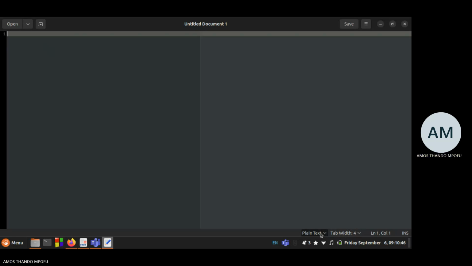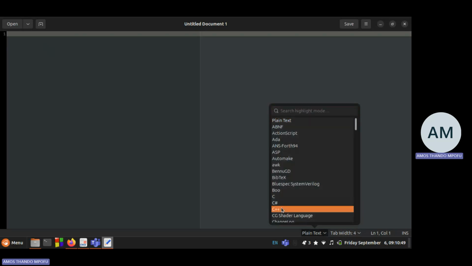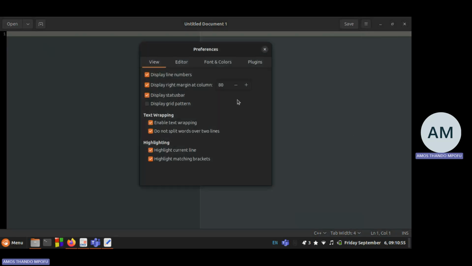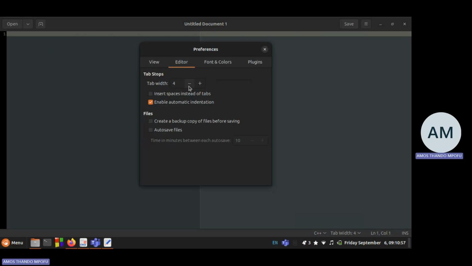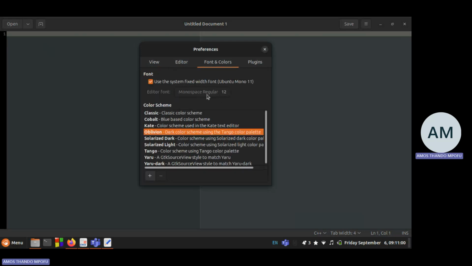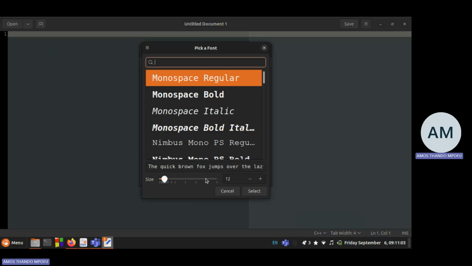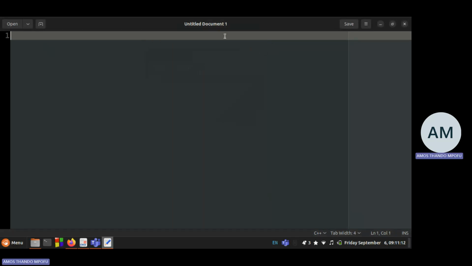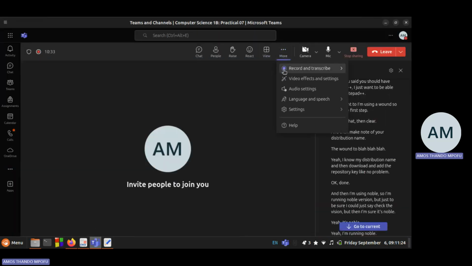Okay, let me say it should support C++ language, and then preferences, the editor, the font. Okay, so let me change it here. Let me increase the font to like 18, right? I think 18 should be fine. So let me see if it's going to highlight. Okay, it doesn't. Not highlighting is the same way Notepad++ would be highlighting, but then still fine. Let me see. Am I sharing my screen? Okay. Yeah, I am sharing.